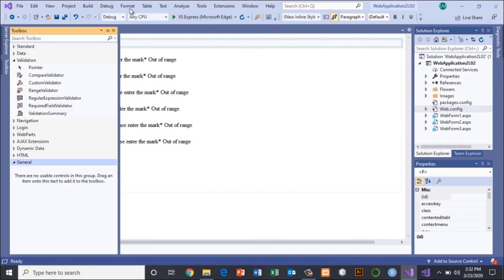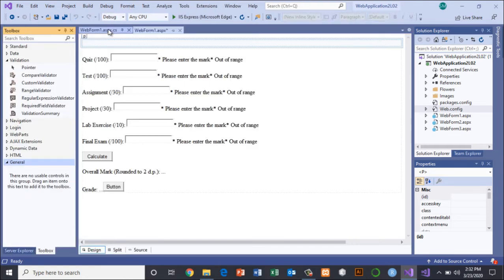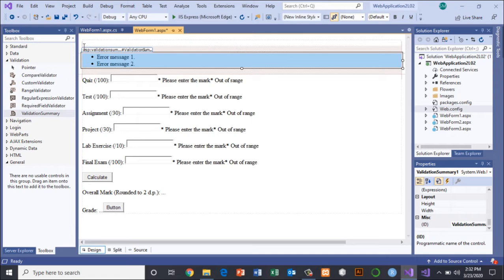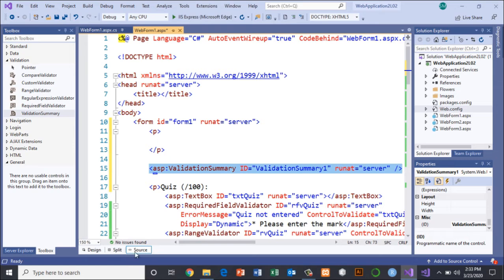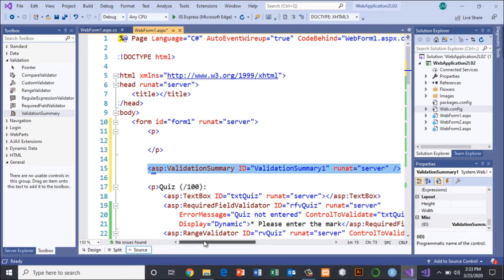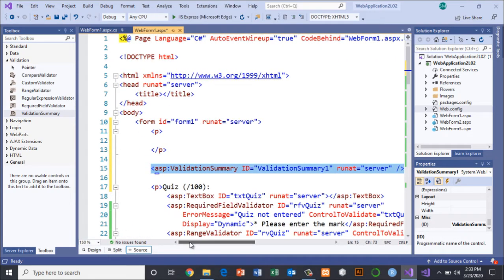Now go to our toolbox. I'm going to pin this for a while. So now we have this validation summary. I'm going to drag and drop this here. This is our input validation summary. Now this is our source. You do not have to change anything here. So what I'm going to do now is run this.